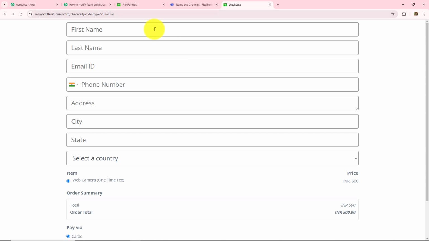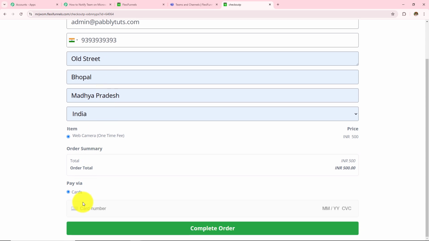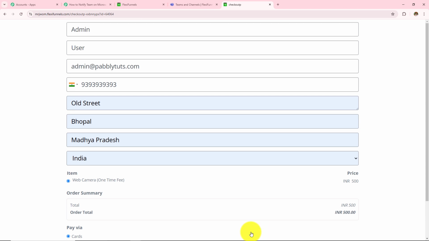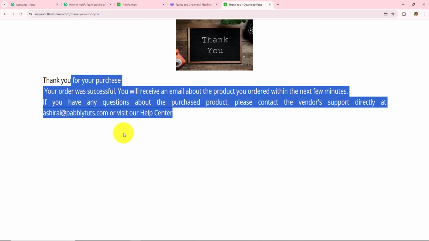So let's say this time my name is admin, my last name is user, my email address is admin@pabblytudes.com, then my phone number is, then my address is Old Street, city is Bhopal, state is Madhya Pradesh, and then the country is India, and then I'm going to add my card details and then click on this complete order. I have successfully made this test purchase. Now my team should be automatically notified about this new purchase.